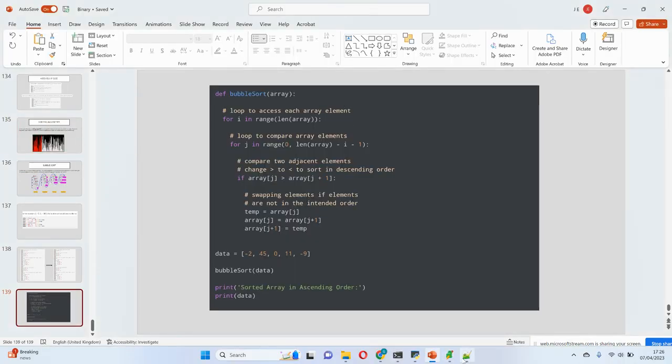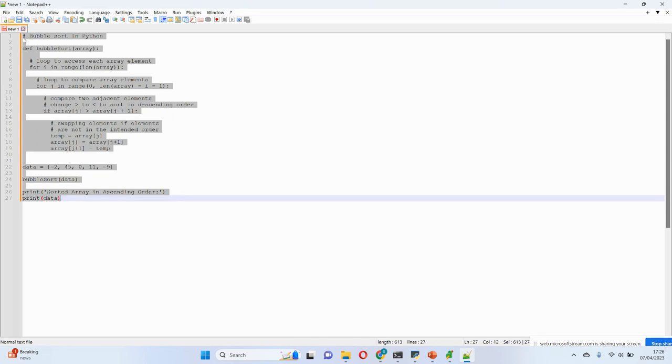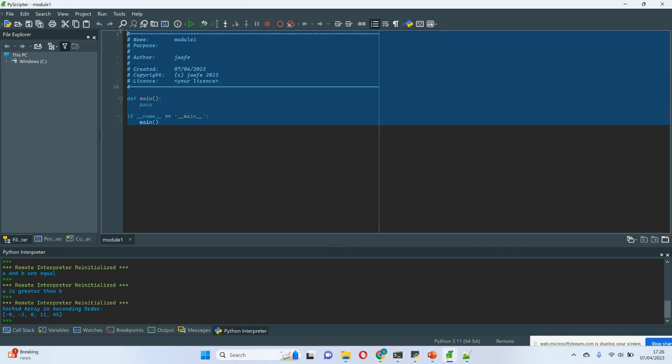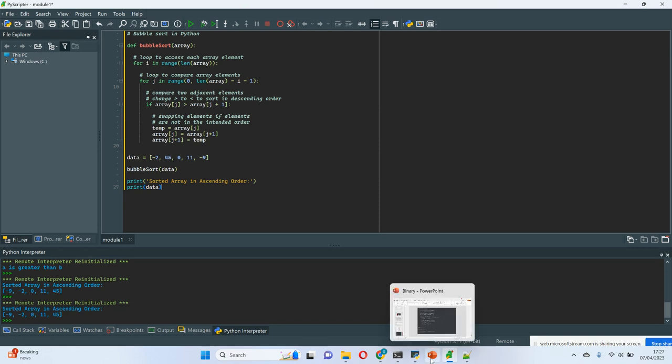So if I show you now, here we have a hashtag, which is just a comment. If I go there and run it, as you can see, what are we trying to do? We're trying to sort -2, 45, 0, 11, -9. So obviously it's got to be -9, -2, 0, 11, 45. Then if I run it, as you can see, -9, -2, 0, 11, 45, and this is the sorted array in ascending order.